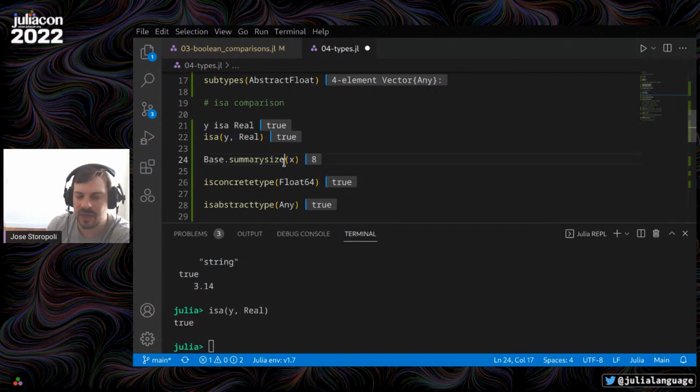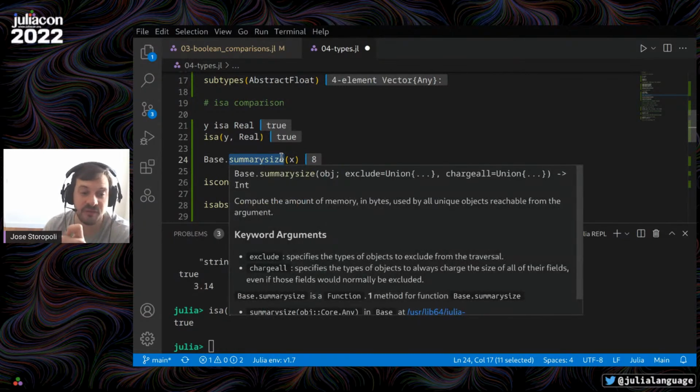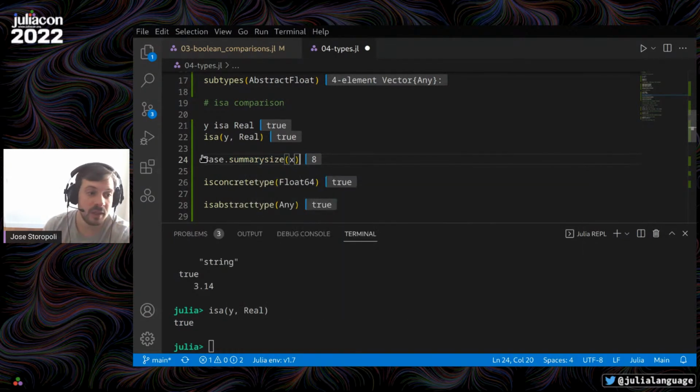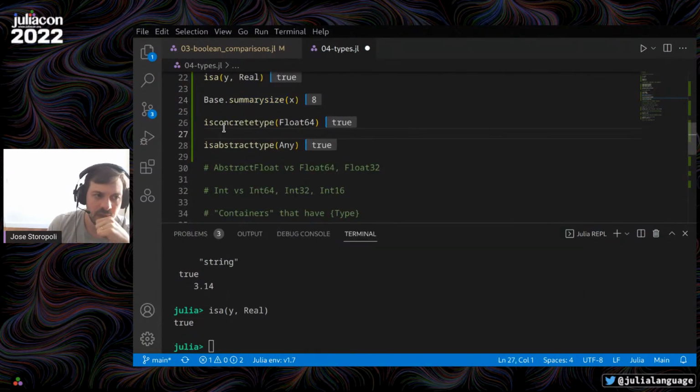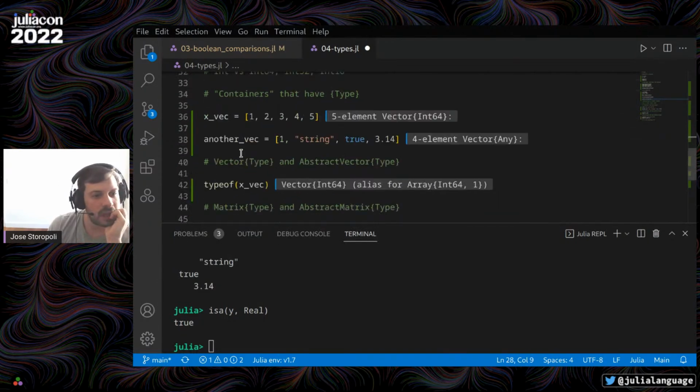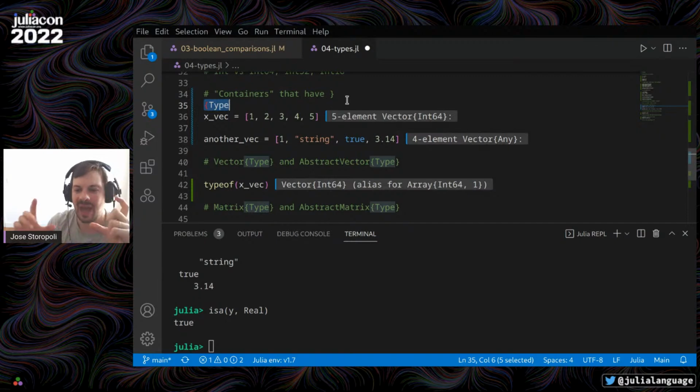To get the size of things, you can do Base.summarysize. This function is not exported by default into your current environment, so you need to access the Base module, then the dot and the function. You can also test if a type is concrete or abstract. And we can create vectors, matrices, and any type of arrays. Whenever you see curly brackets, you should be familiar that this is a kind of container, and the thing inside the curly brackets is the underlying type of the elements of that container. That's the idea here.